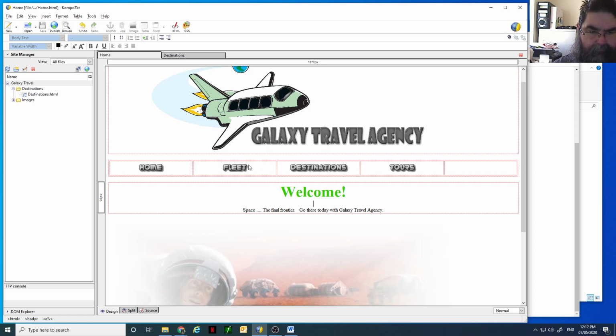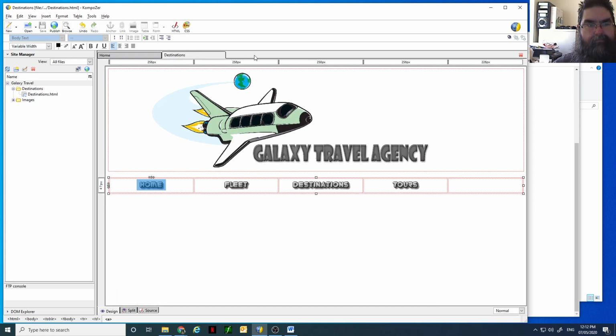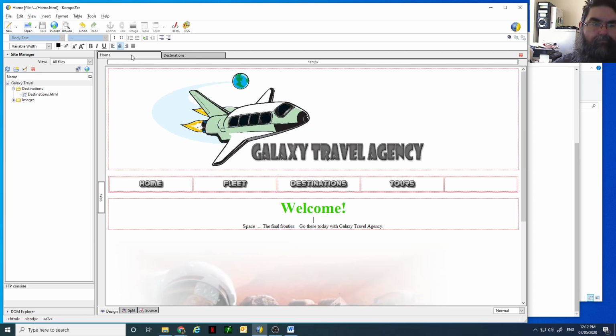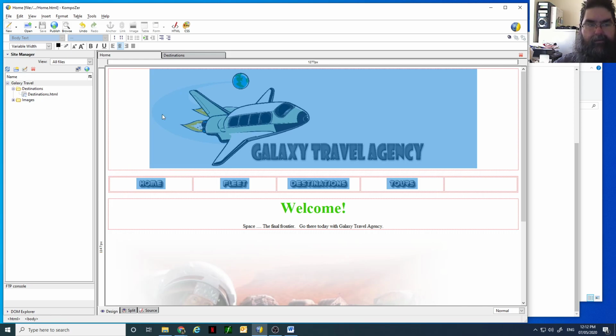So for each page, like here you've got the home, which is our main one. We would have to have one for fleet, destination, tours, and any other menu items you want to be able to add in here and click on and jump to a new page will have to be added as a new tab, and you save those tabs into the folders just like we did here. Now, I would recommend you doing all your links across your main menus first, and then copying that main menu to the new tabs. That way your links are already in place.